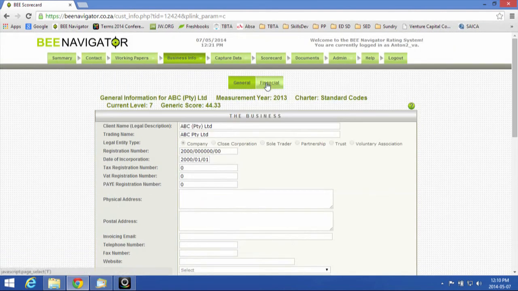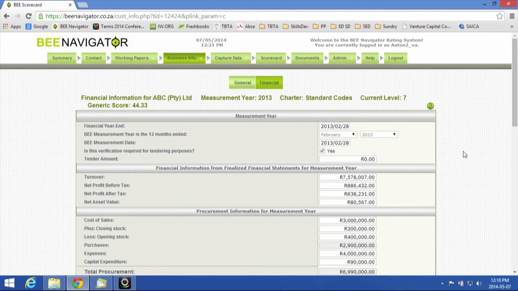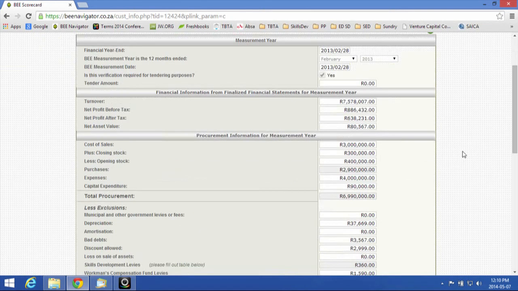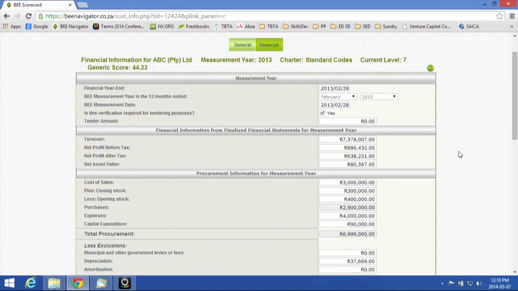Then if you go to the financial page, this is what I call the backbone of a file, because it contains the information that the system needs to accurately calculate the scorecard. So here you have the financial year end of the client. The BEE measurement year is the 12 months ended, whatever it is. The BEE measurement date, in other words, the date on which you're going to be measuring ownership and management control and employment equity if you're still under the old codes.